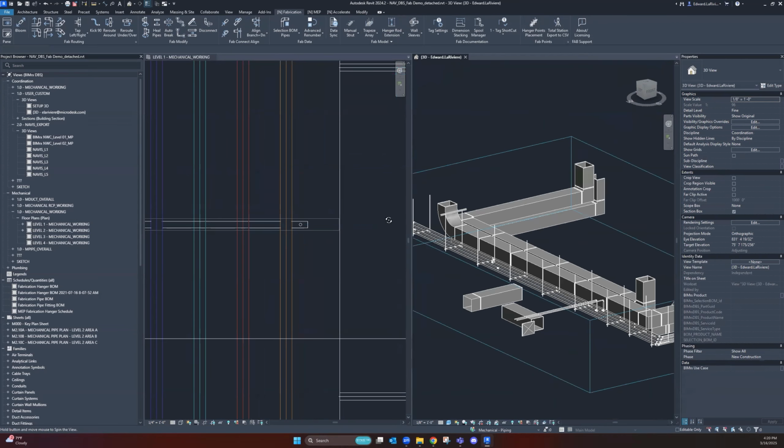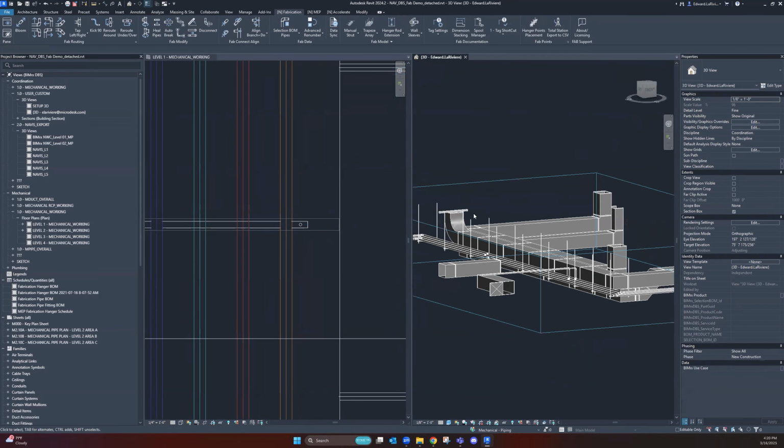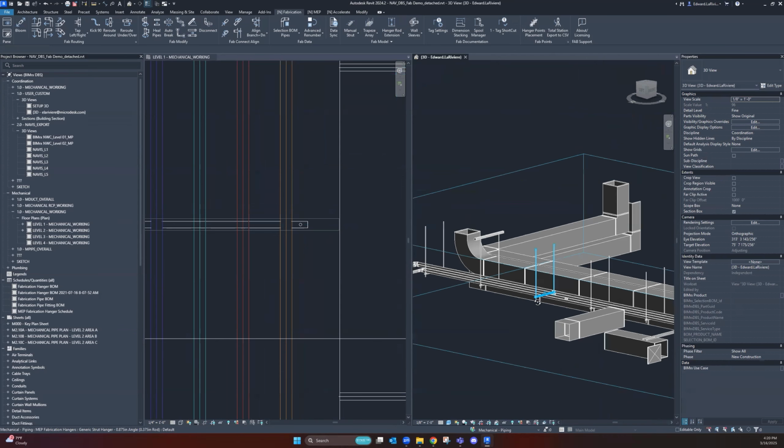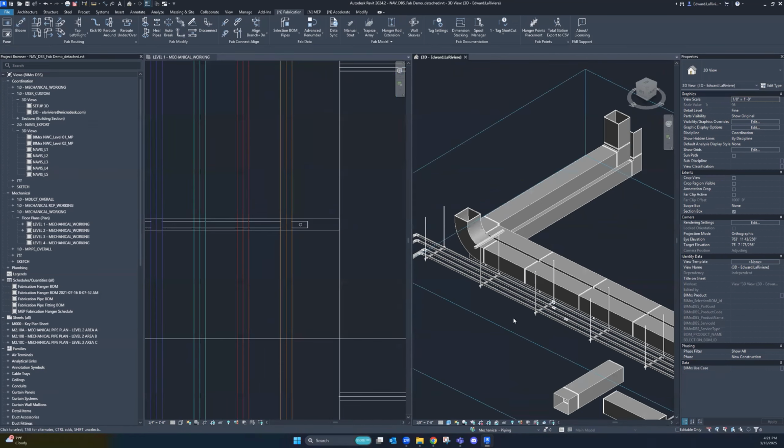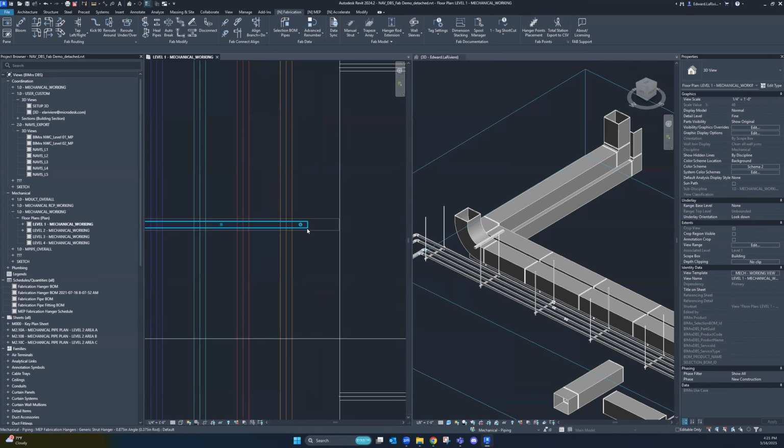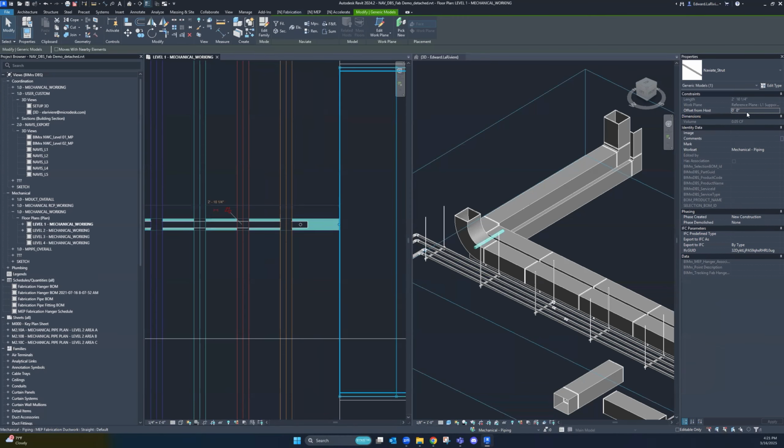We'll see that that strut hosts itself directly against that reference plane, and wherever that reference plane moves, that strut will move with it. So you can host multiple struts to the same plane, struts to different planes, and you also have the option to go in here afterwards and add an additional offset from that plane as needed.